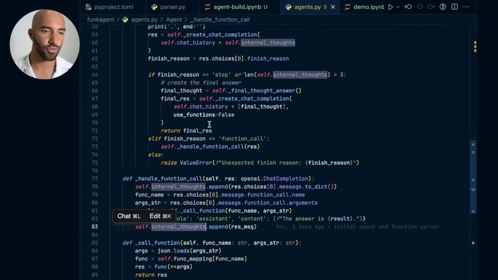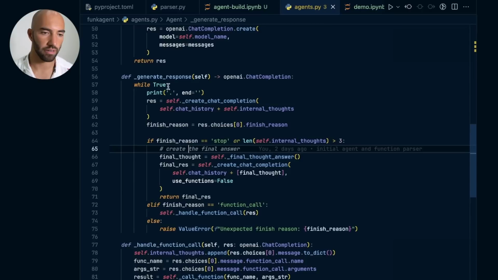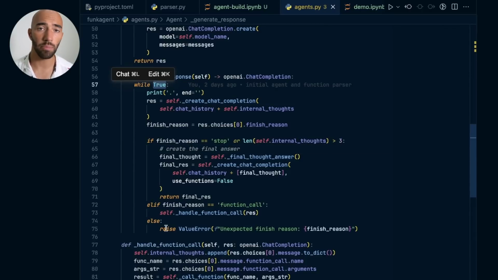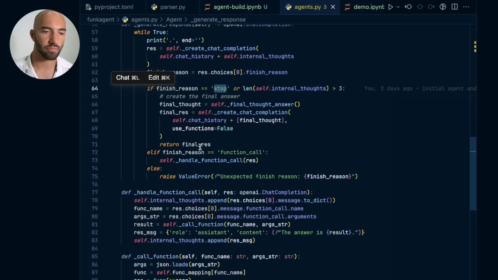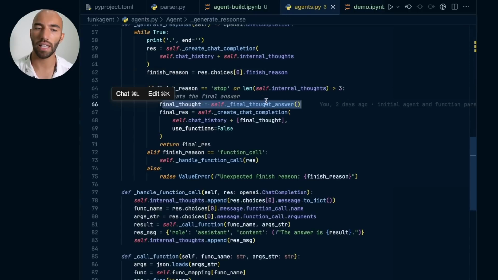We come back to this here, right? Because this is in a while loop, and that's going to keep going until we get to this stop finish reason, okay? Which is probably going to happen with the next iteration. So we've got our answer from the function, we've fed that back into the LLM, and we're asking it to generate again. The LLM is now going to see that, and it's going to say, okay, here is the answer in my internal thoughts messages. So actually I can then generate the final answer, right? So it comes to here and it's like, okay, let's go on to the final thought answer step or function.